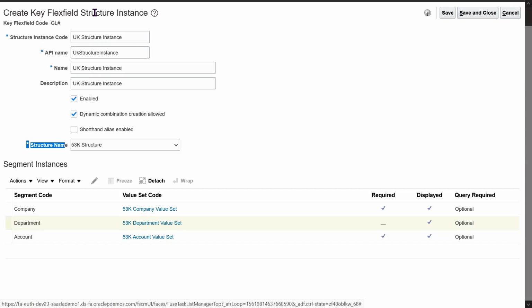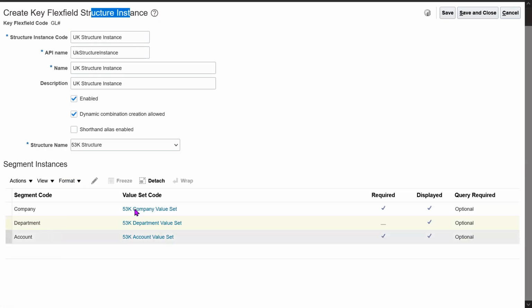And at the structure instance level, we are selecting which segment is required for that country. For UK, which segments do you want? For US, which segments do you want? For India, which segments do you want? Okay. Is the difference between structure and structure instance clear?